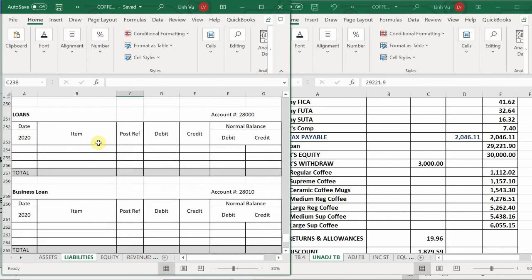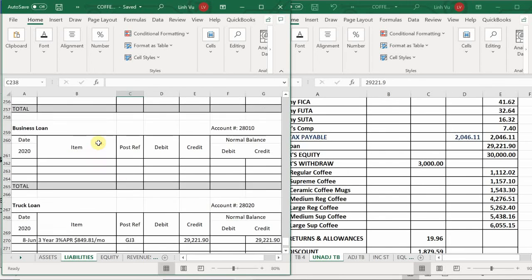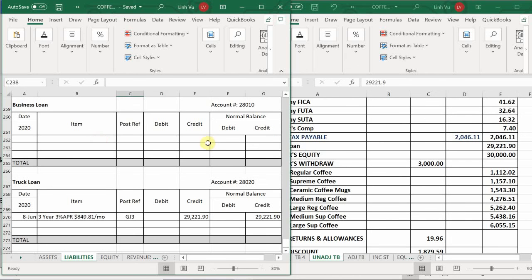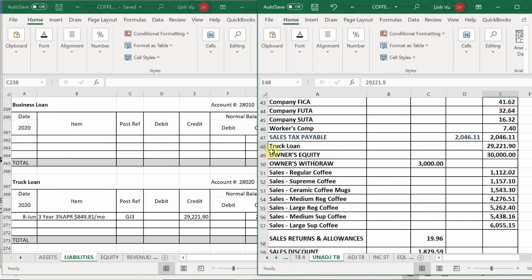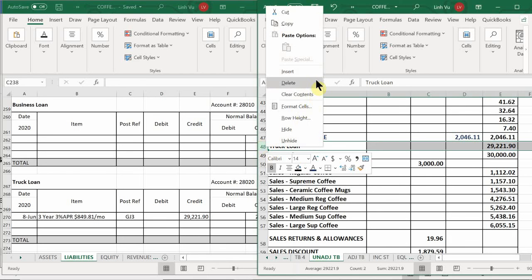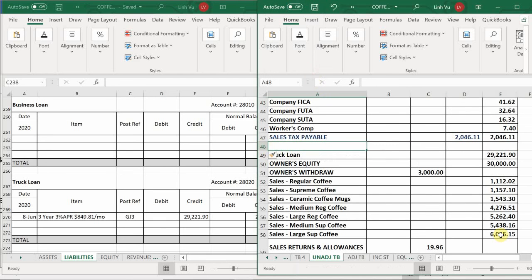No interest payable. But under loans, we have business loans and a truck loan. So there you go, being a little consistent here. So I'm going to insert my main account for loans. And that's going to equal my 29,221.90, because that's my total amount for my truck loan.